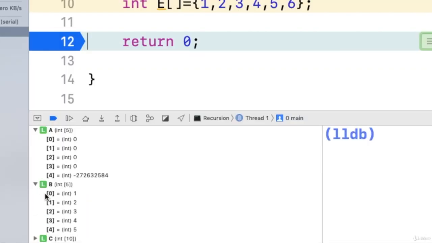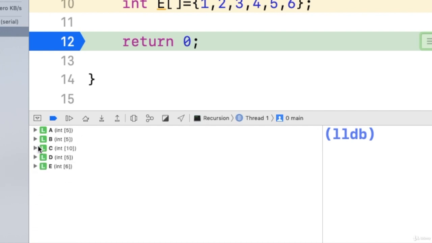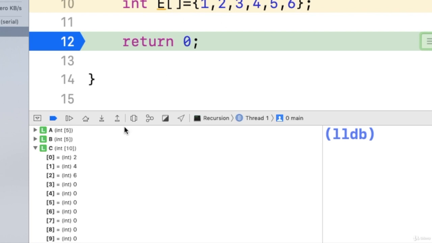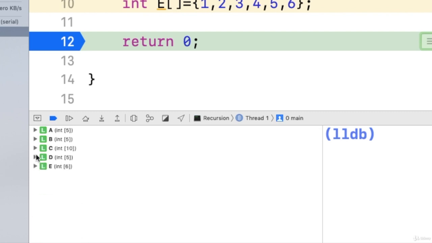Now the next array is filled with values 1 to 5, so here we have initialized the array with 1 to 5. I'll close them. Now the next array C: I have taken an array of size 10 but initialized only 3 numbers. The rest of the numbers will be zeros. Automatically they are initialized with 0, they are not garbage. And D, all are initialized with 0, there is no garbage value here.